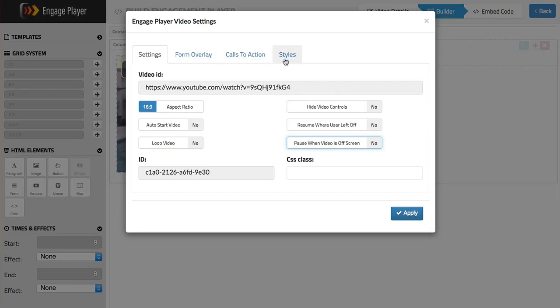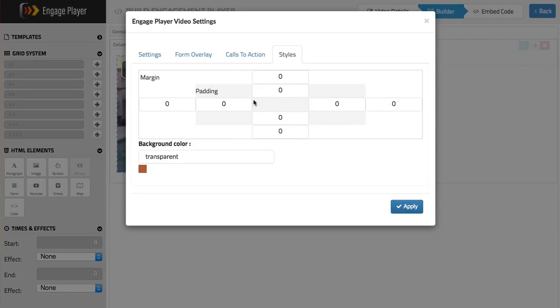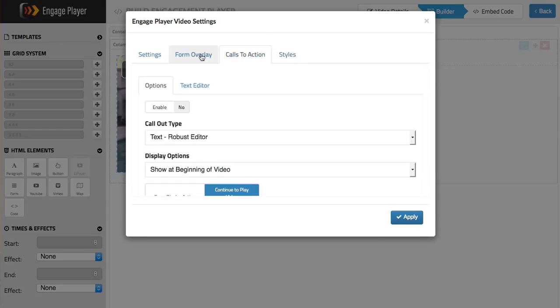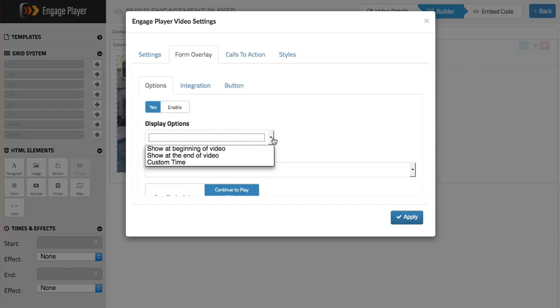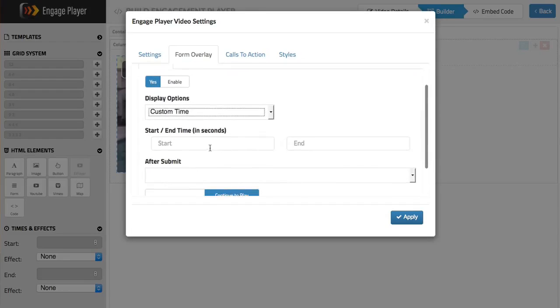Then what you have is you're going to be able to style. So this is basically your styling around the video itself. So you can apply margins and padding to it as well as a background. You're going to have calls to action or form overlays. So in form overlay, you can enable this. You basically have some display options to show at the beginning of the video, at the end of the video, or a custom time. So for this example here, I'll just do a custom time of 5 seconds.